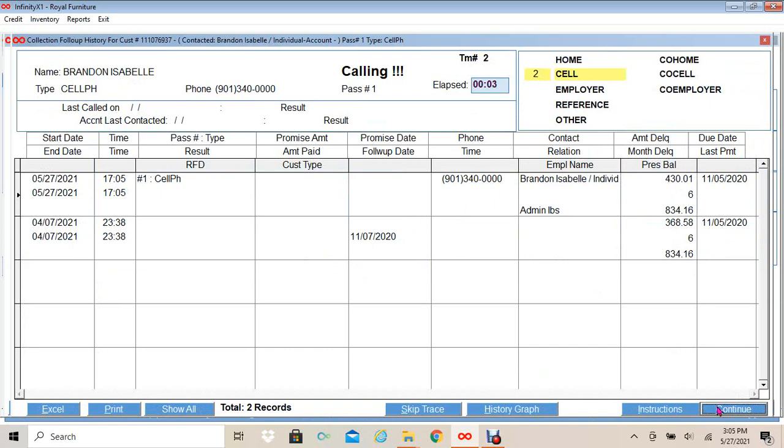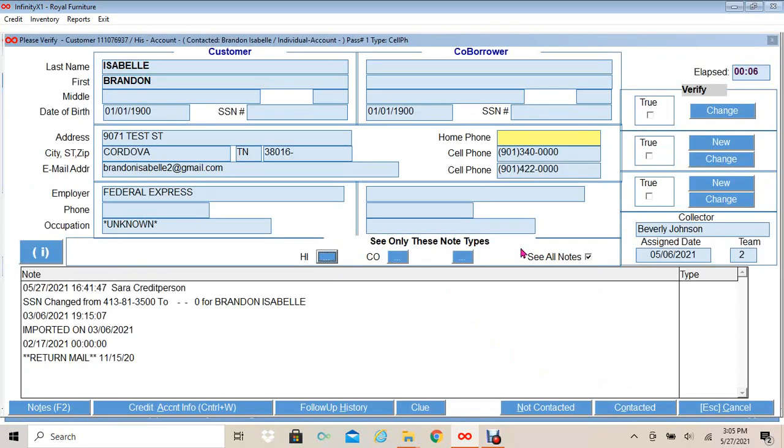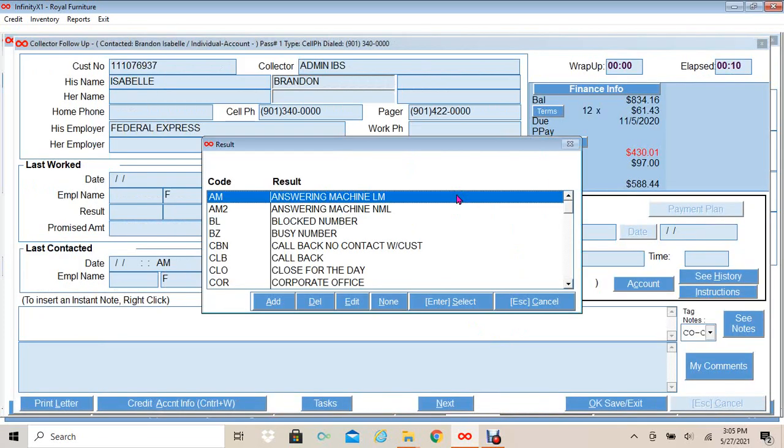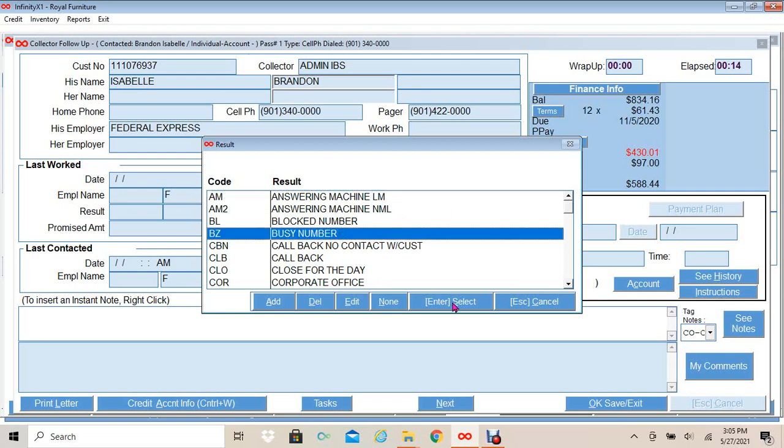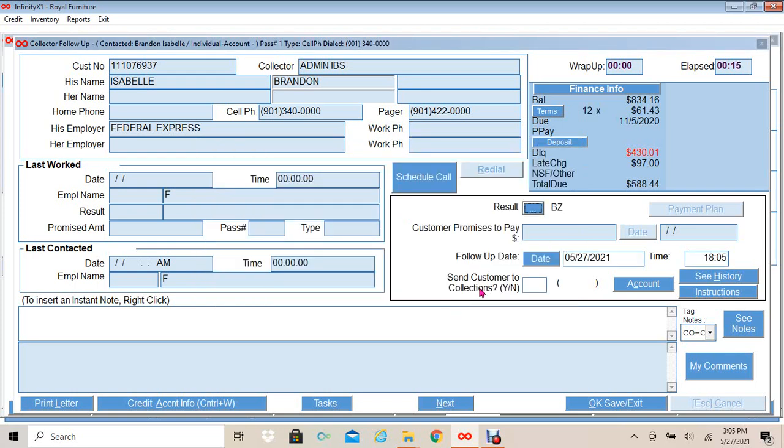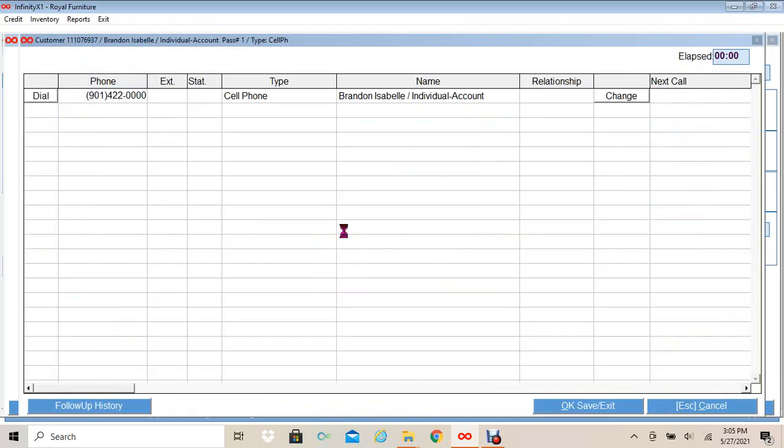I'm going to click continue. Again, I'll select not contacted for my first number. I'll select the result. Maybe it's a busy number. I'll click enter. So it's telling me that I need to call back today. It's already set a callback date and time. I will click OK, save, exit.